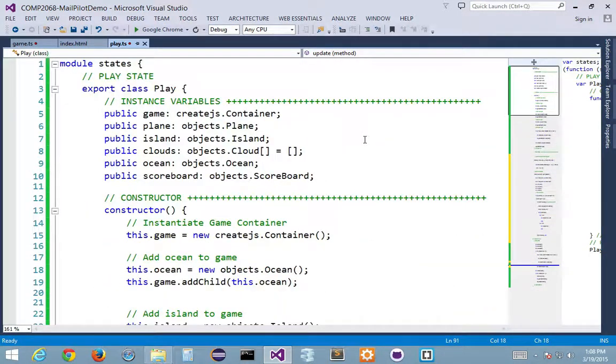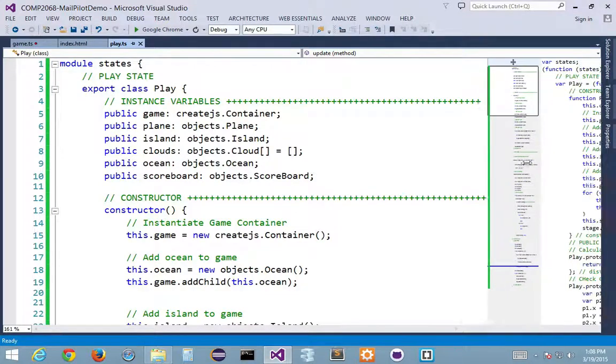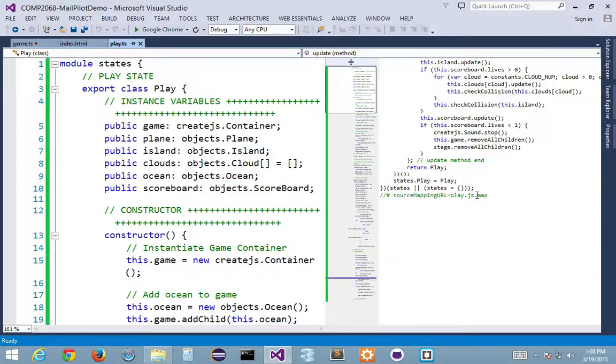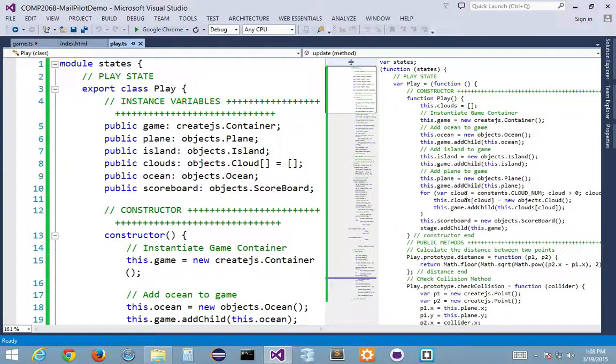Okay, it looks like I've done most of it. Let's take a look at my code now. This is the JavaScript code I've put in here for my game, for my play state. Do I need anything else, guys? What do you think? It's all my stuff.